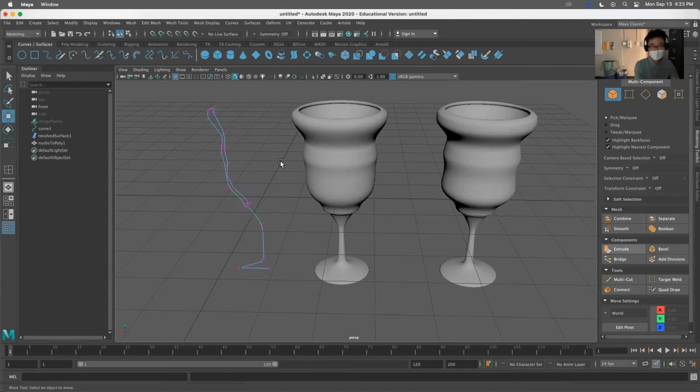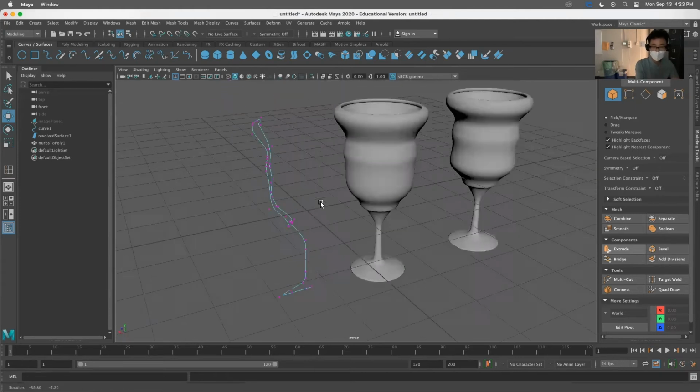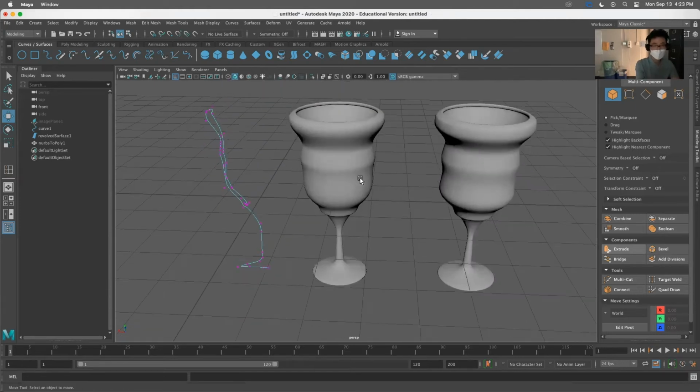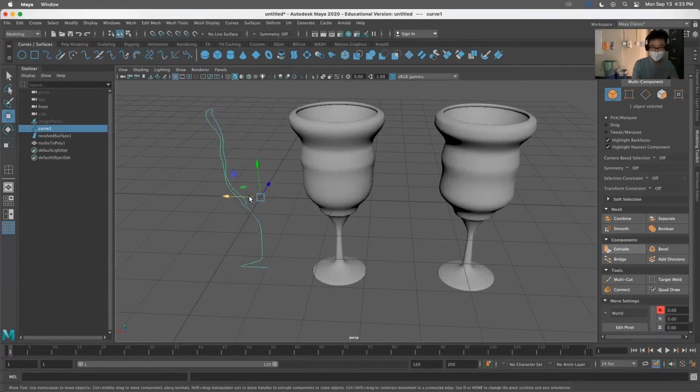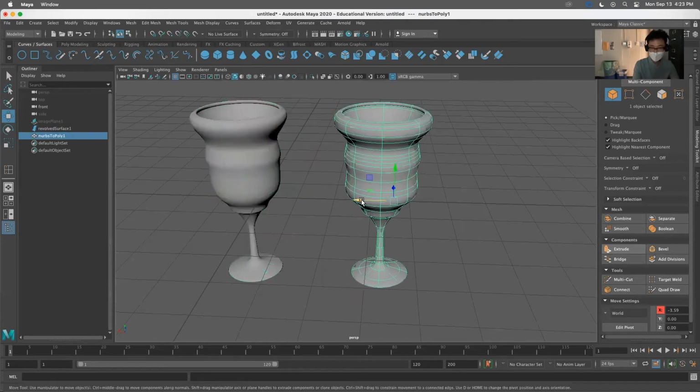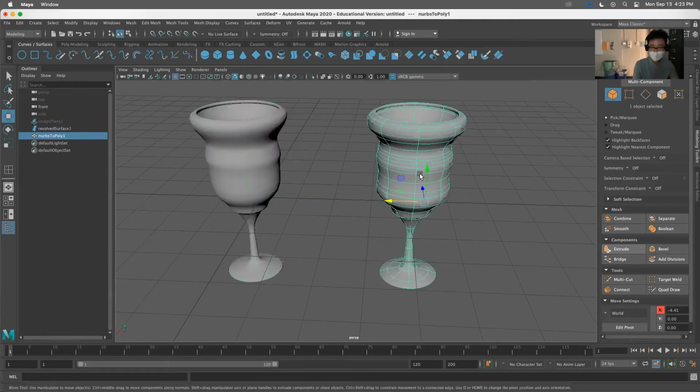If you don't want this, okay. Once you're completely happy with the form that you created, always select this line, delete it, and that's it. So now you have two, NURBS and this poly.